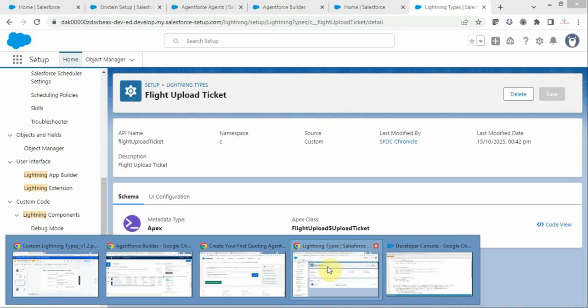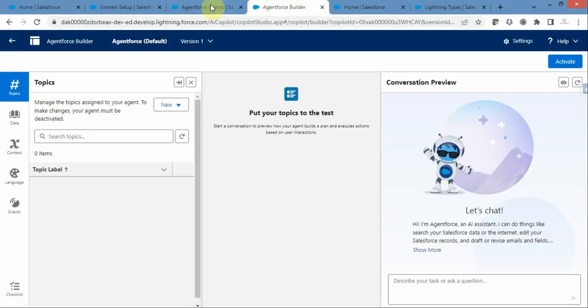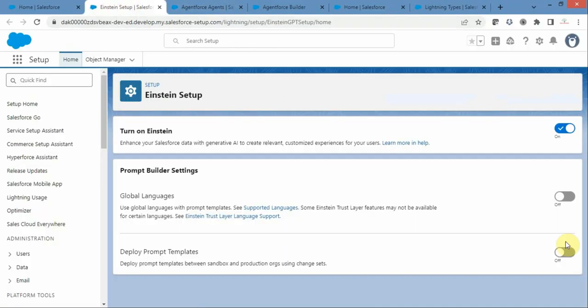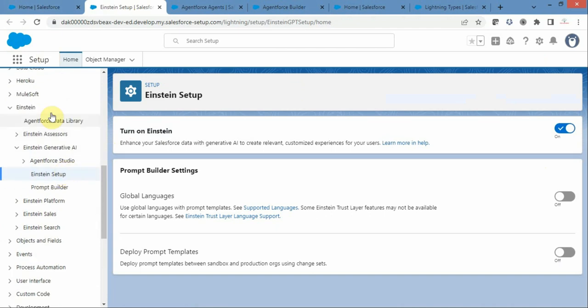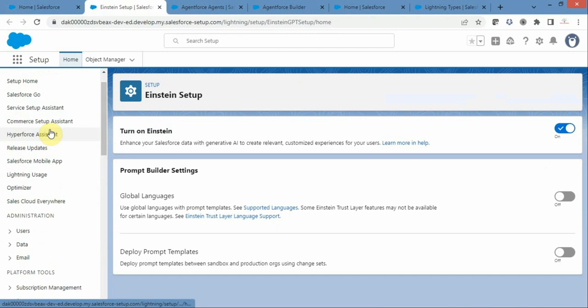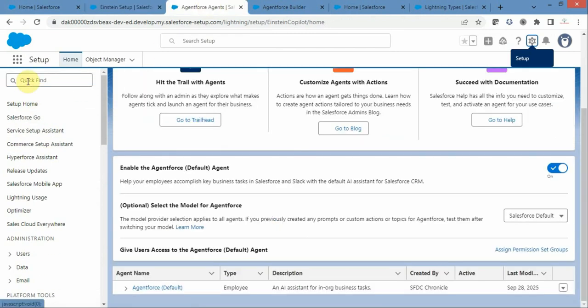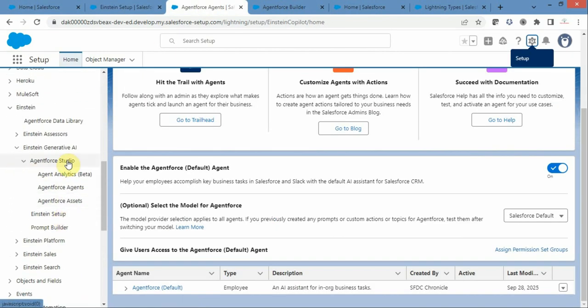So I will create an AgentForce builder. So how to use AgentForce builder? First of all, you need to turn on your Einstein, and then once you turn on your Einstein, you just type Einstein in your search box, and from there under Einstein you will get Einstein setup. You need to turn it on and you need to refresh the page. Then you will be able to see AgentForce agent. So if you type in the quick find box AgentForce agent, then you will find it under AgentForce Studio and you will get AgentForce agent.